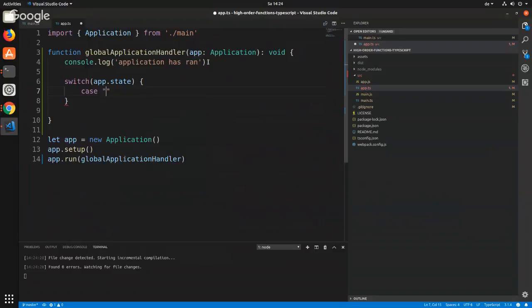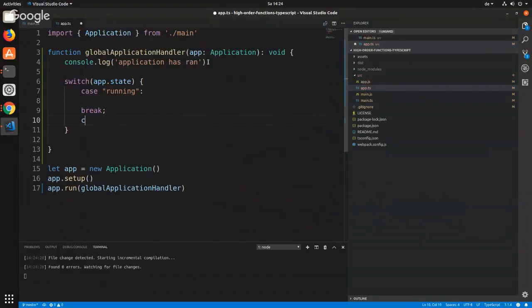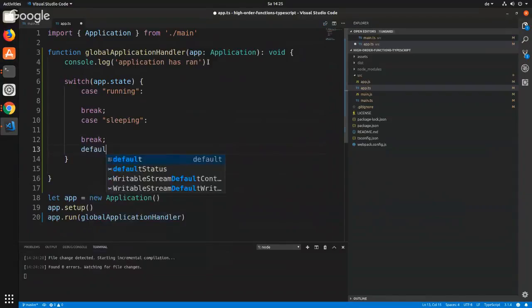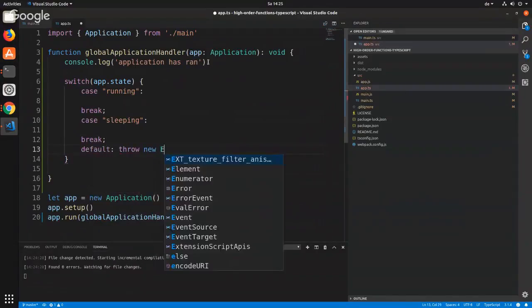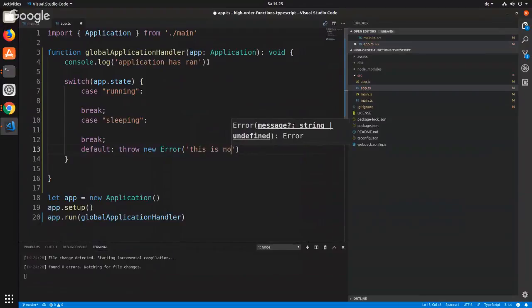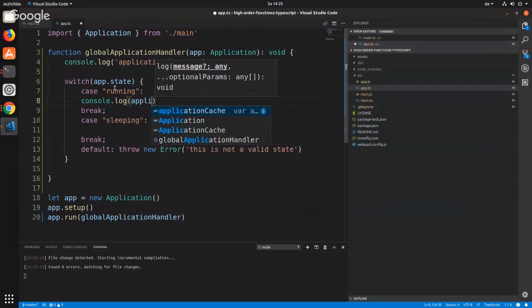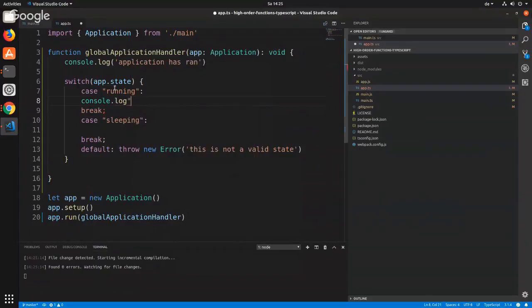case running. Here we've got case sleeping. And then default is then going to be throw new error. This is not a valid state. All right. So we can come here and now is running.